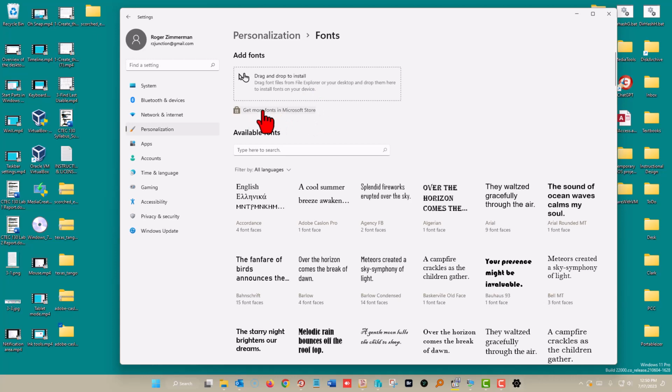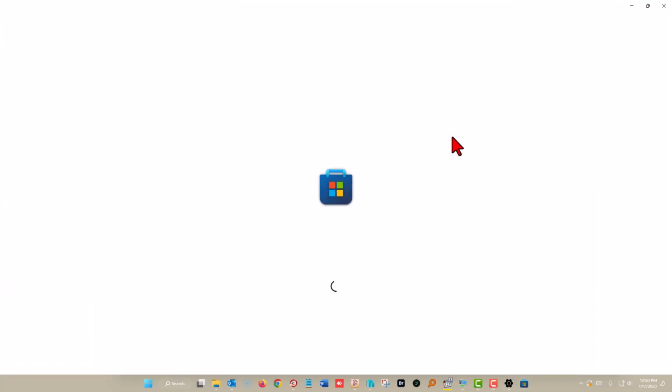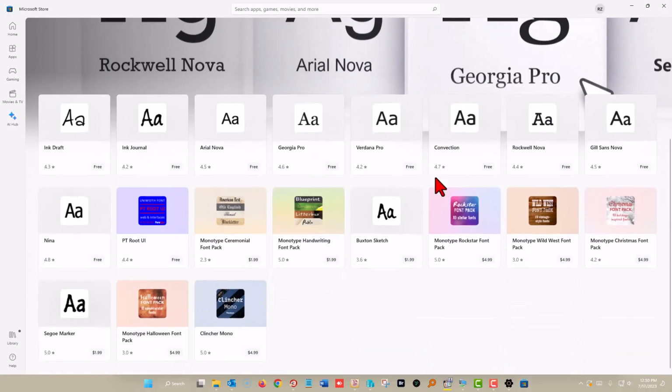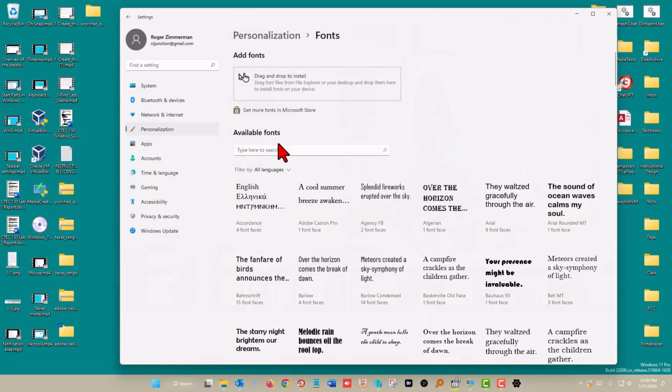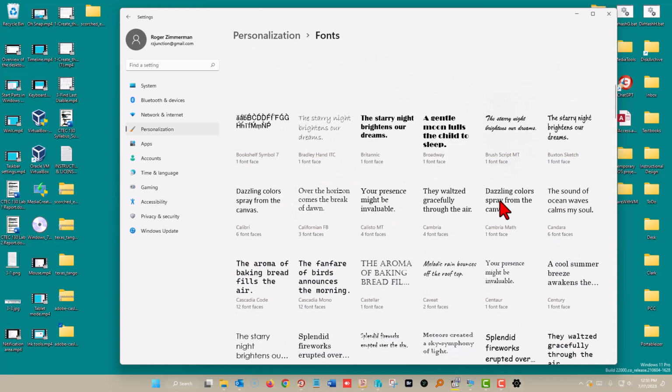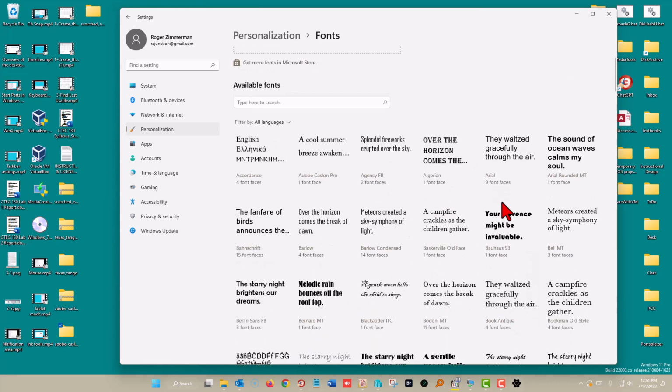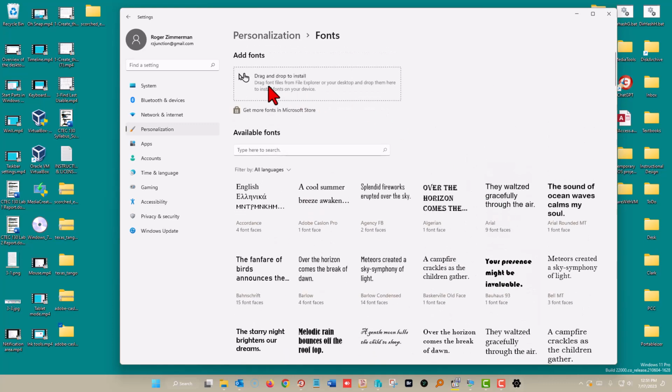I could get more fonts from the Microsoft Store. If I click Microsoft Store there, there we go, a number of fonts I can choose from. The available fonts means that these are fonts that are already installed on your system. So let's install a new font.